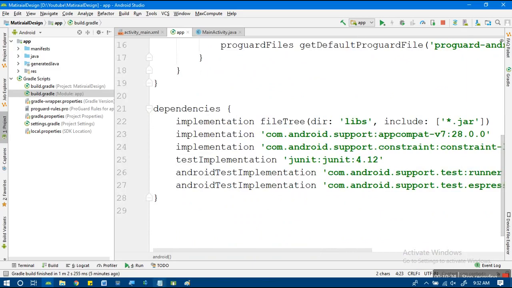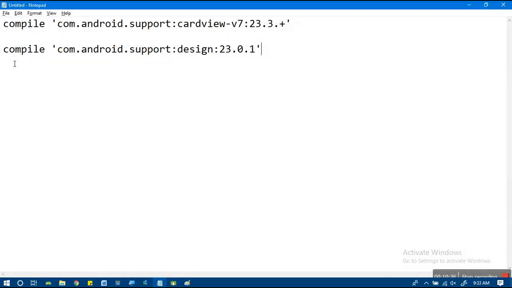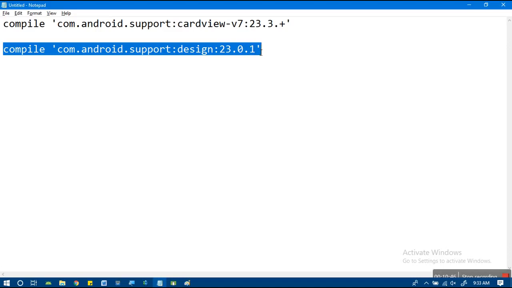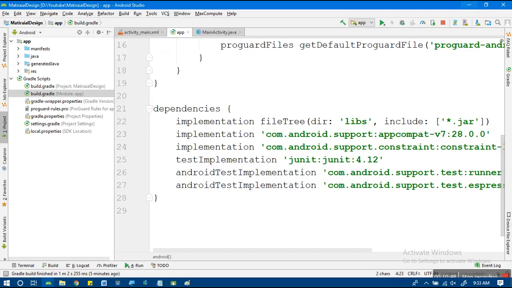For that, we need to add the design library here. So we can add the design Gradle. I'll copy this design Gradle line and add it in between the existing lines here.